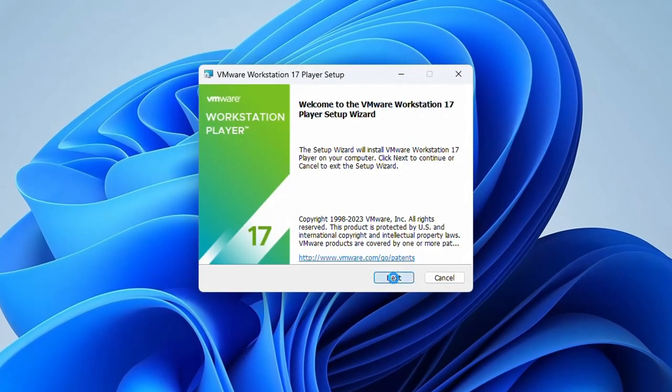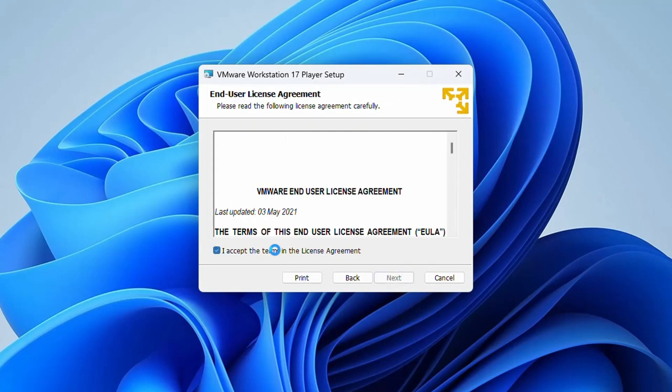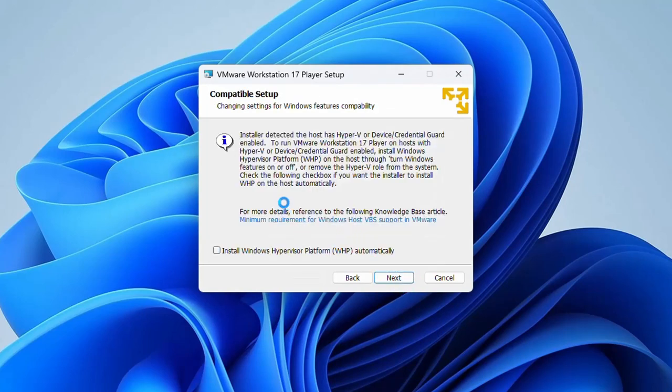So here you press next, accept the license agreement, and here sometimes you get this option because in Windows 11 there is a possibility that Hyper-V, which is the Microsoft hypervisor, which is actually guarding the installation of all the hypervisors. So you can actually check this option to install the hypervisor automatically on Windows 11.